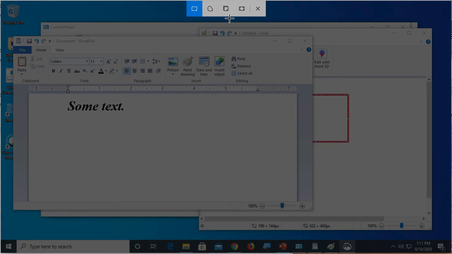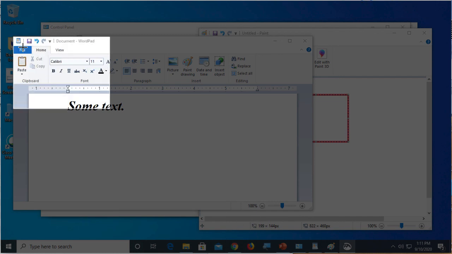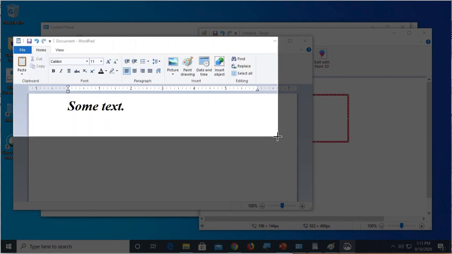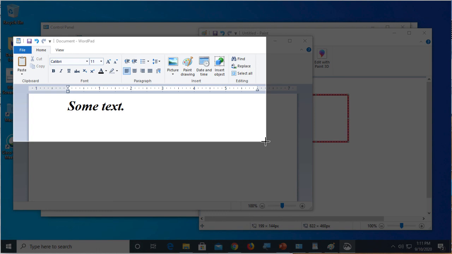And I've got four options up at the top here. I can do a rectangular snip. I can do a freeform snip. I can do a whole window as a snip or the whole screen. And if I change my mind, I can just close it down. I'm going to do a rectangular snip here. So I'm going to put my crosshairs in the upper left corner of where I want to take the photograph. Click up there, then just hold down the left mouse button and drag it down to the part that I want to take. That's good right there. Just choose that and let go of the left mouse button.